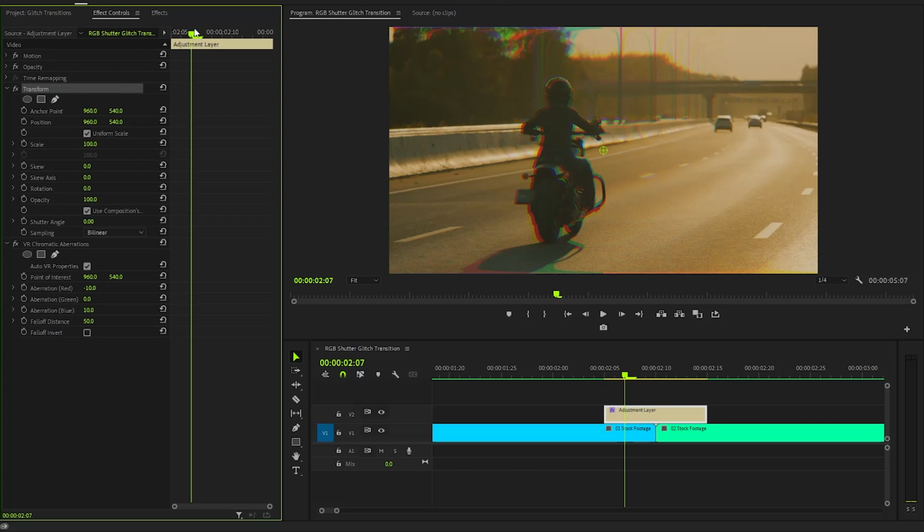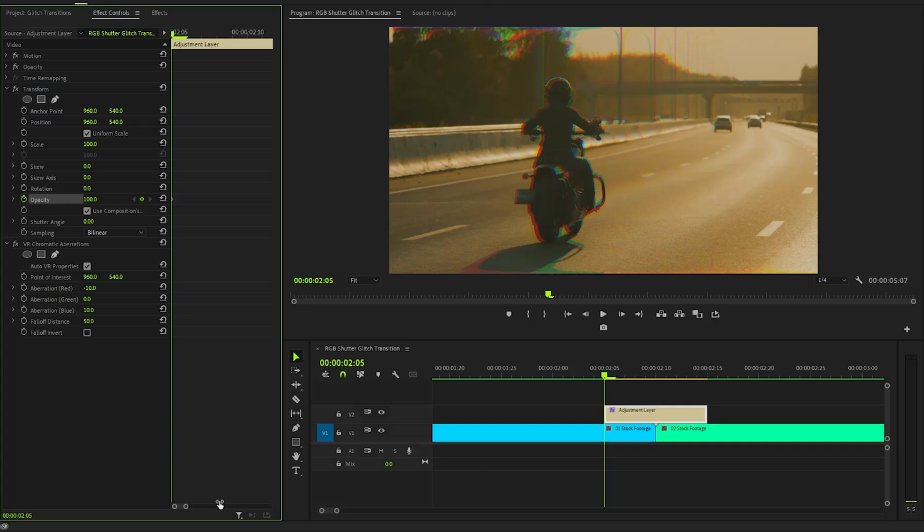Firstly, make sure the time indicator is at the beginning of the adjustment layer. And then, we need to create keyframes for the opacity parameter by clicking on the stopwatch icon. Next, we have to move the time indicator 1 frame forward. Here, we need to make the opacity value around 0.